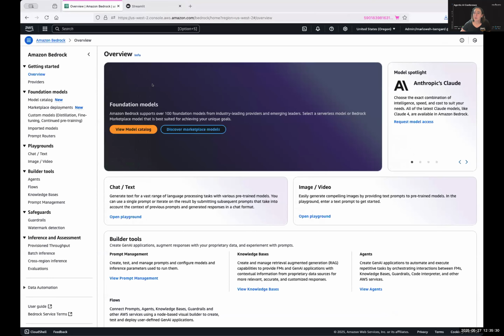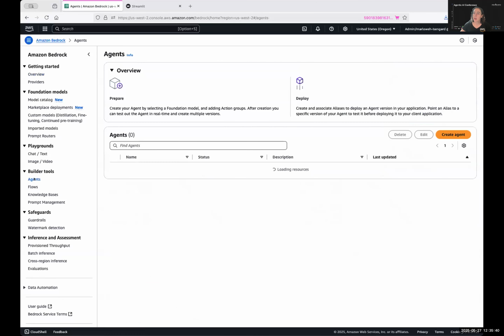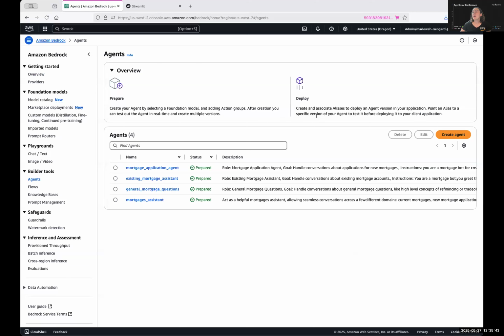I'm just going to show you real quick what this looks like under the hood in the AWS console. This is the main Bedrock console. There are a million different things in the Bedrock console, but I'm just going to go to the agents dashboard. For this demo, I've got 4 agents in here. I have a top level mortgage assistant agent, that's my supervisor. Then I've got a mortgage application agent, an existing mortgage assistant, and a general mortgages question agent. And then I have the supervisor that's overseeing everything.